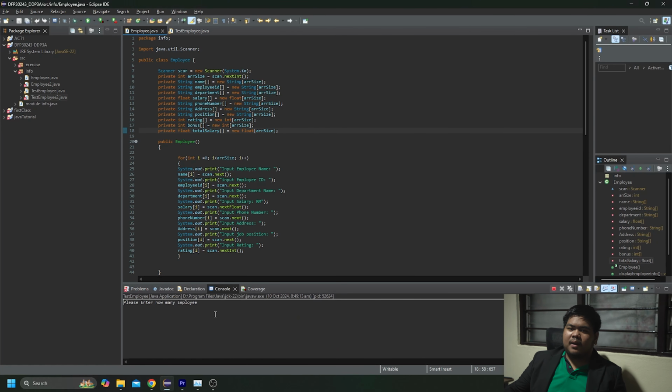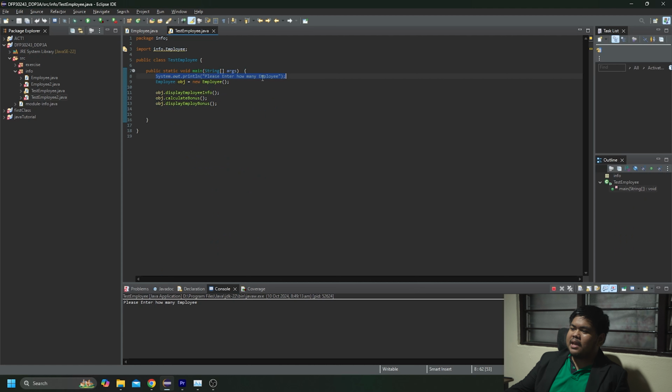Alright, let's run this code. What it will show you in the console is "please enter how many employee". This is because we have put this code right here, System.out.println, please enter how many employee. So you will put that string. How many employees do we want to enter? I want to enter just one. So let's press 1. Now we'll execute the constructor.